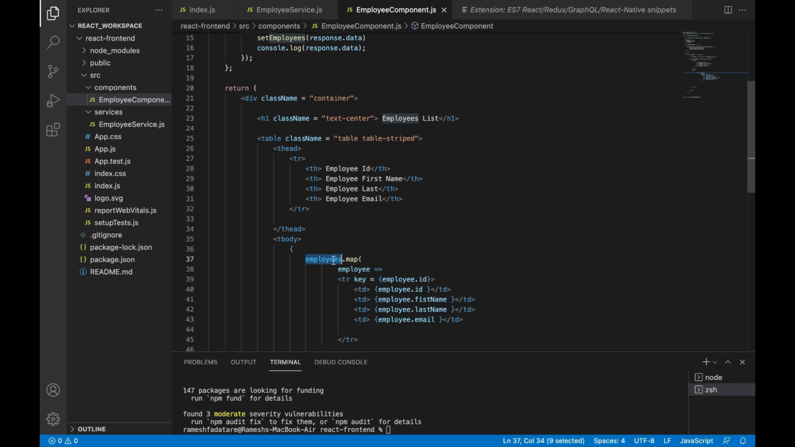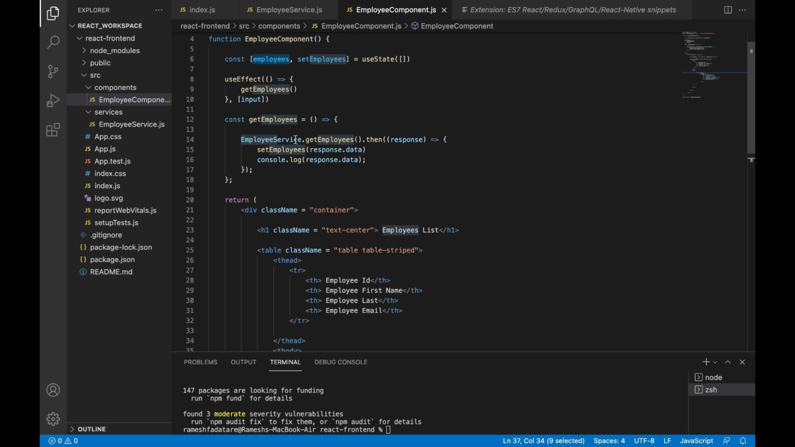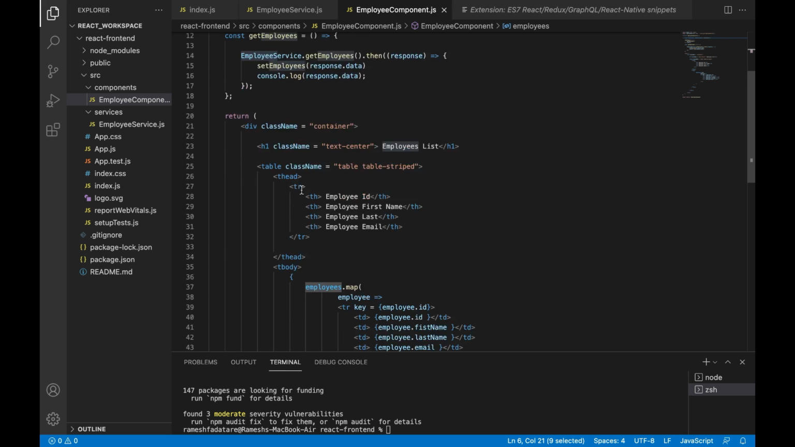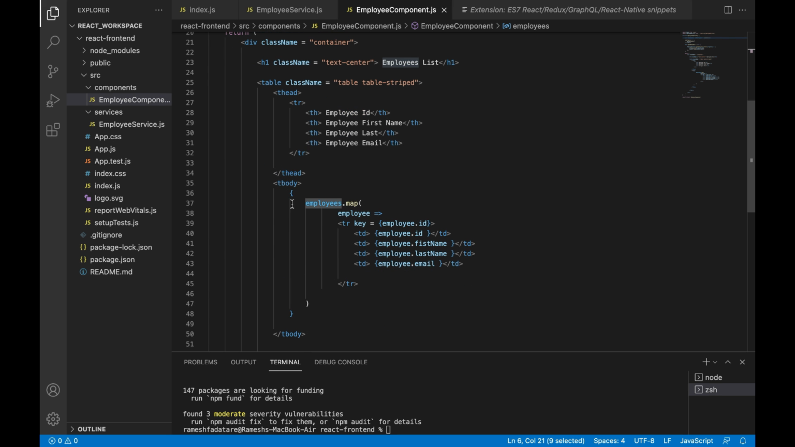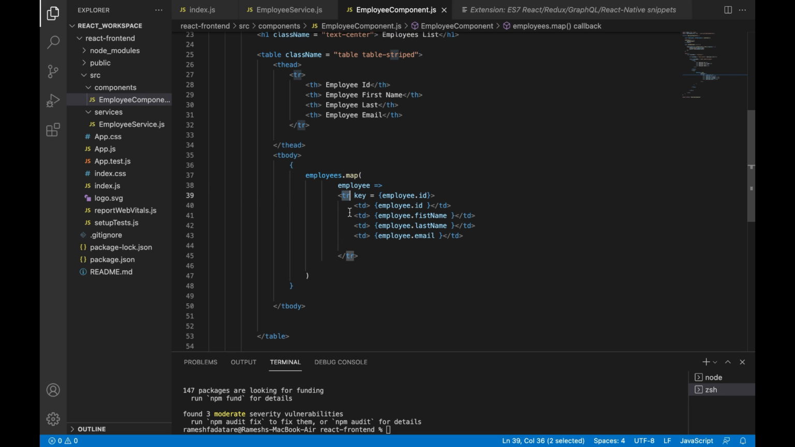So what we have done: we have retrieved the employees object by making a REST API call, and we have set that response to the employees state object. Here within the table body we have used the map operator to iterate over the list of employees, with a table row that dynamically displays each employee from the employees array. This is the syntax to display the value of the object: employee.id within curly braces, first name, last name, and email. That's it, guys. Very simple.